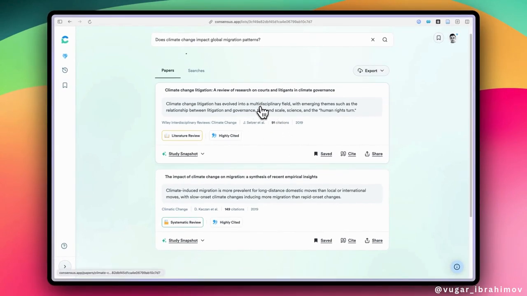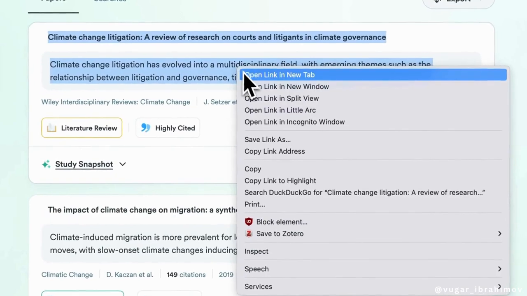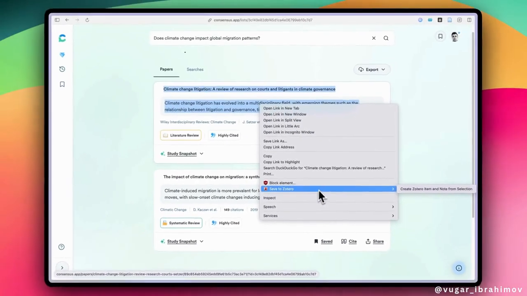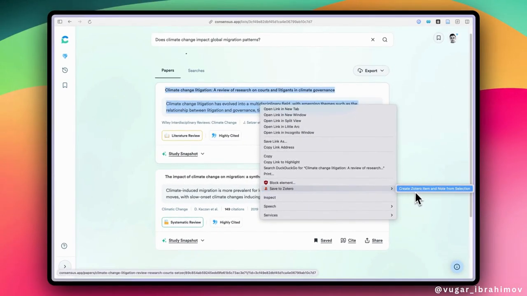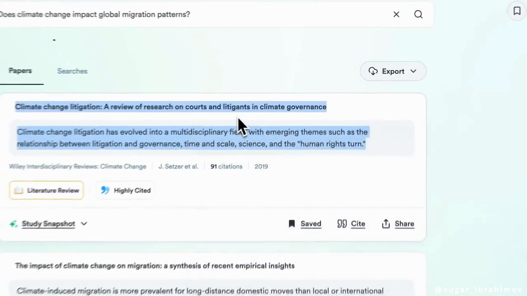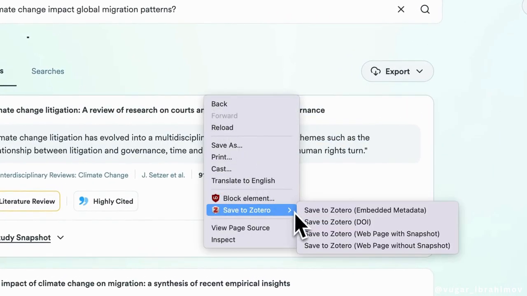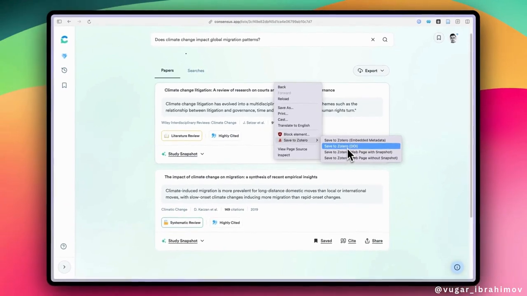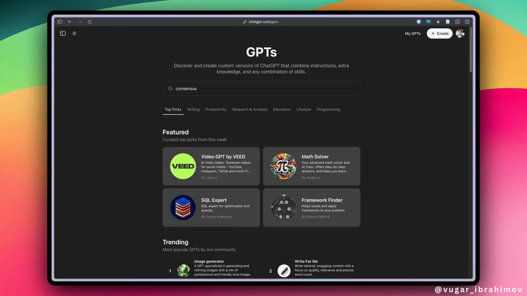And for example, if you are using citation tools like Zotero, Mendeley, and others, you can add these papers directly to your library as well. For example, if I click here and save to Zotero, then you can create a Zotero item note for selection. Or I think if you click here, you can save Zotero DOI. If the paper has a DOI number, it will take that and add it to your Zotero library. So that was basically the website of consensus.